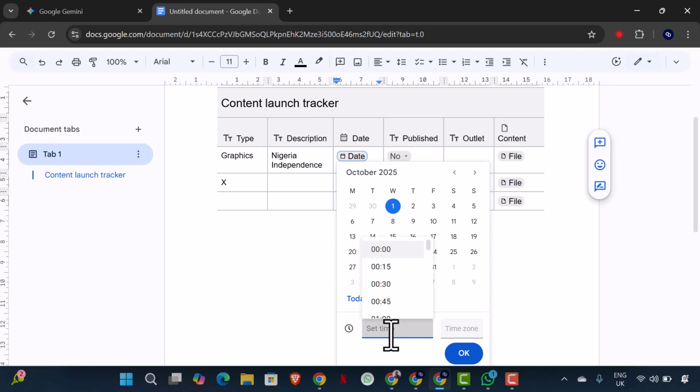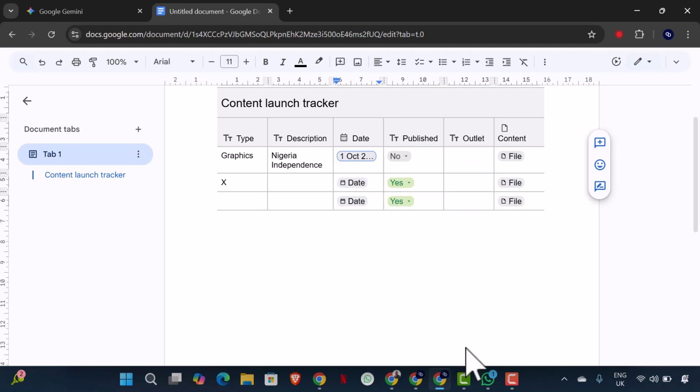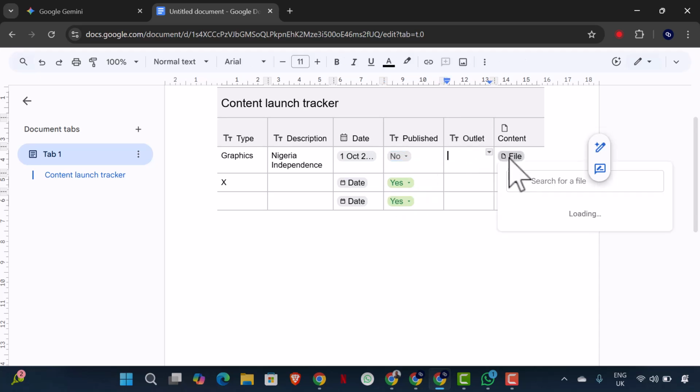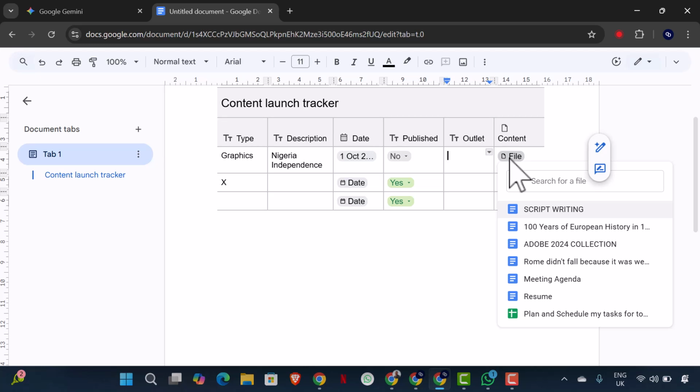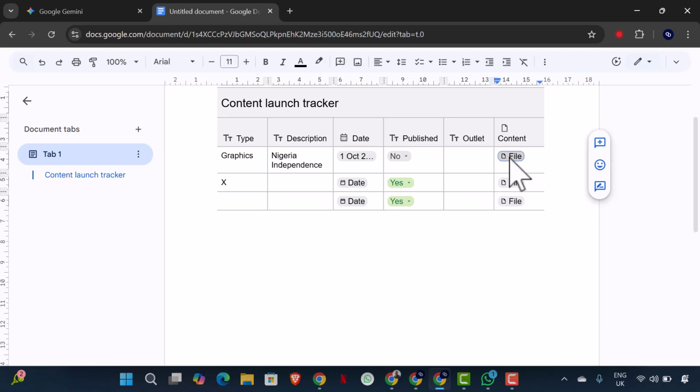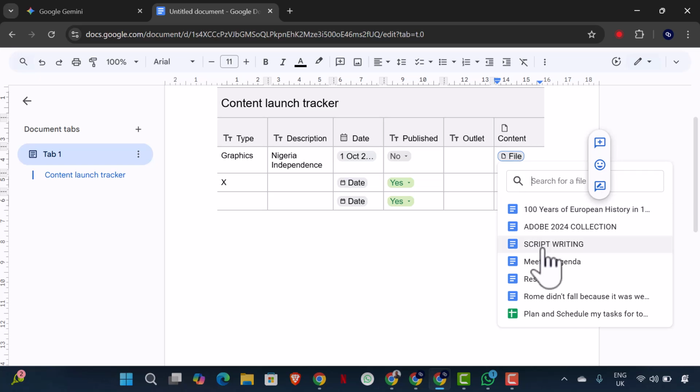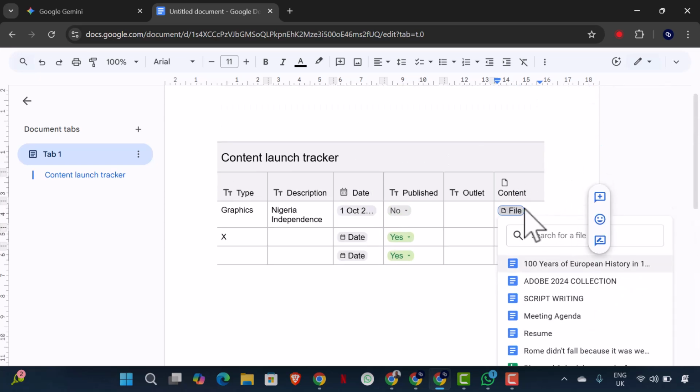So you could set the time you want to post. So let's say you want to set a time for posting. It could be 10 in the morning. Then I'm going to okay that. So you have your date. Then if it's published, you have a yes or no option. Then outlet. Then you can have a file for the content. So let's say you have your design already. All you have to do is to insert the design file right here. So you could access it from your drive, so you could search for the file from your drive. All you have to do is to input the graphic design file on your drive.